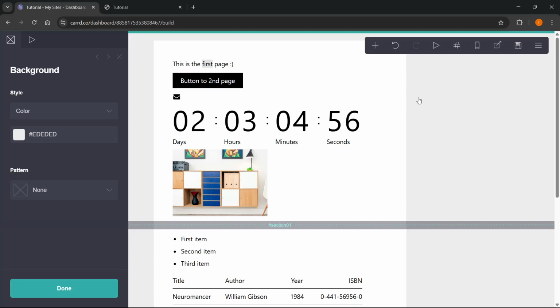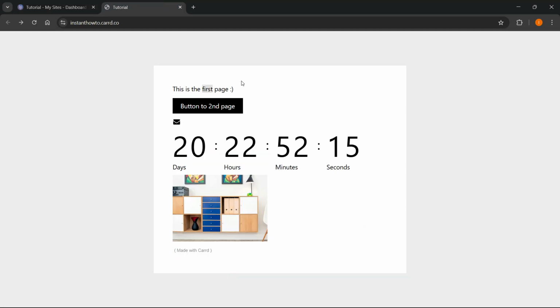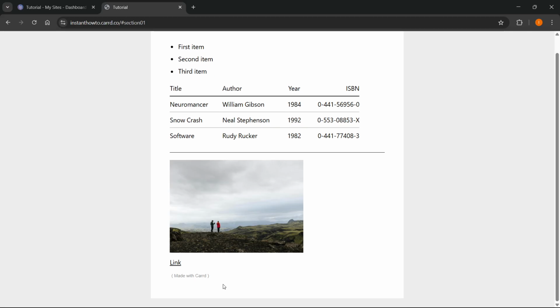In this video, I'm going to show you how to make a back button on card. Now, the first thing you need to do, of course, is I'm assuming you have some sections, so your website looks something like this, and then whenever you go to the second page using a button or whatever you want to use, once you do that, there's no way to actually go back.